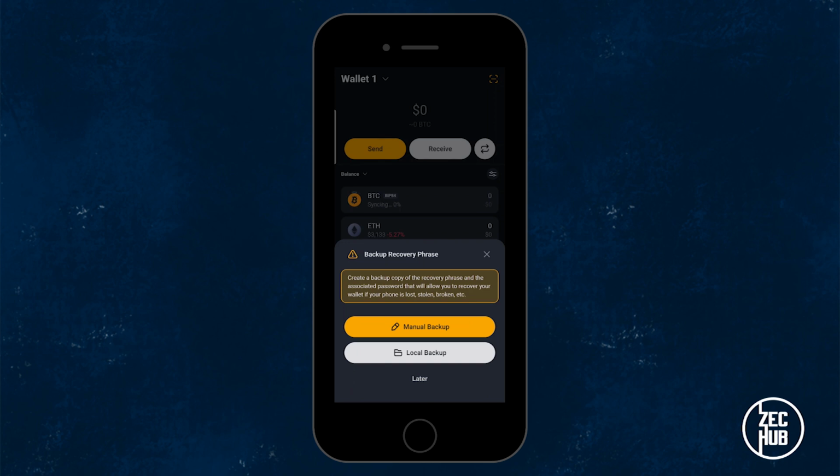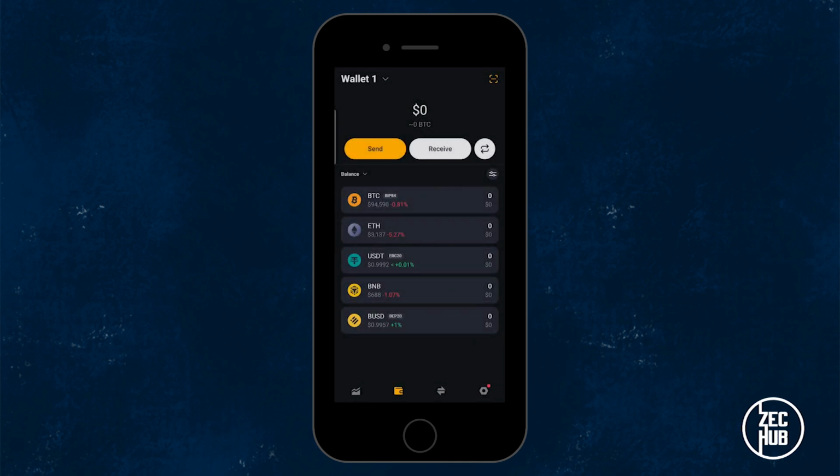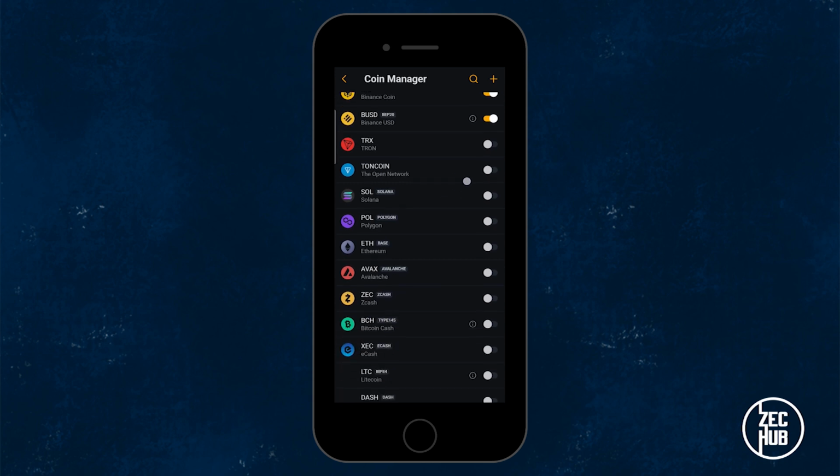A unique feature of Unstoppable is it does make you recover your backup recovery phrase until you can receive funds. And notice how it does not include ZEC. So there's a little button on the top right there. You're going to click it and you're going to search for ZEC and hit the tab to add the coin, and then it'll start syncing in the wallet.